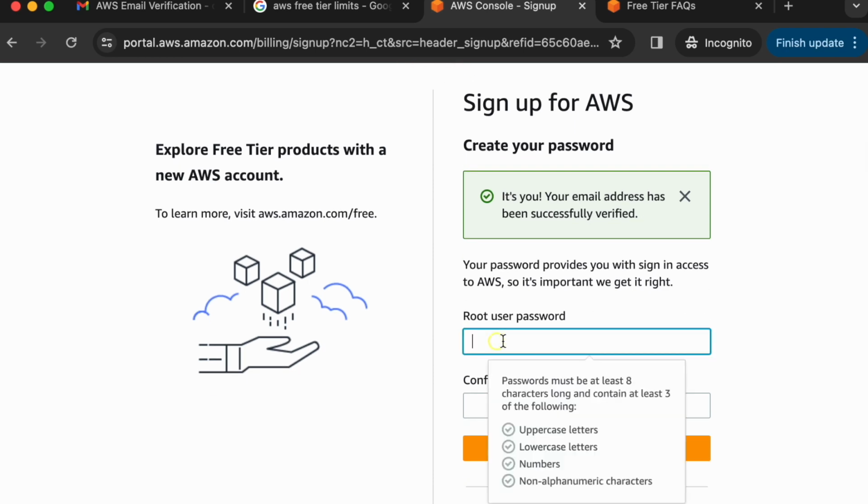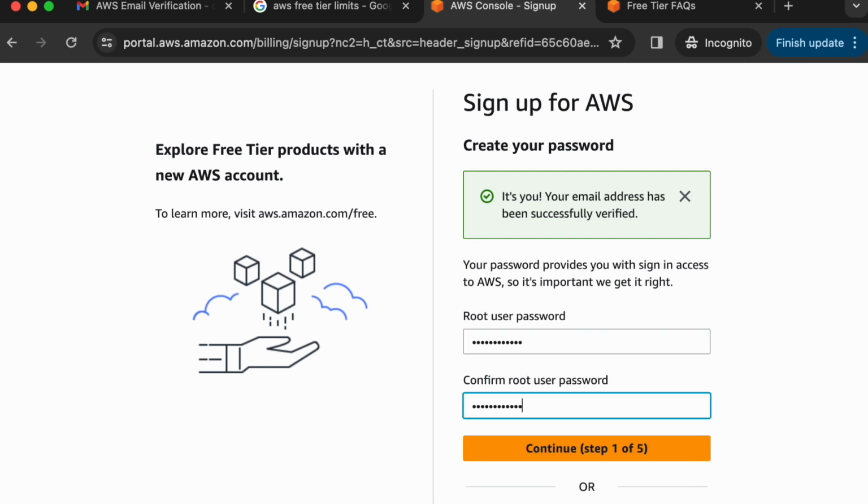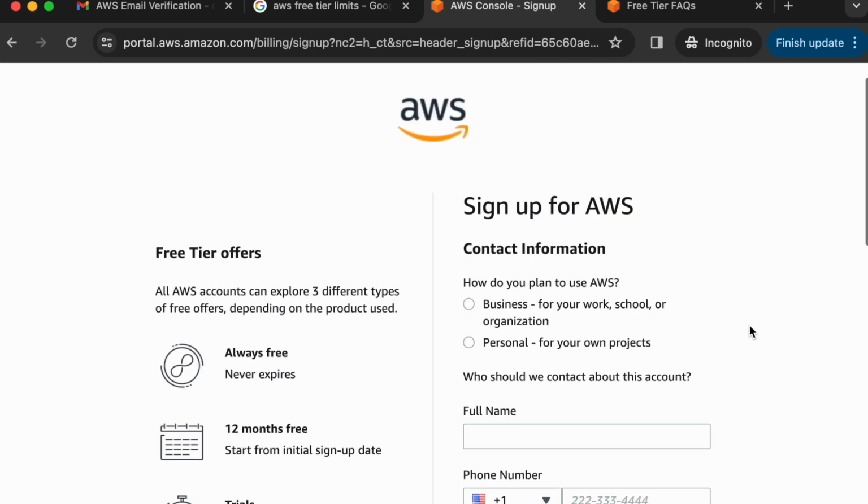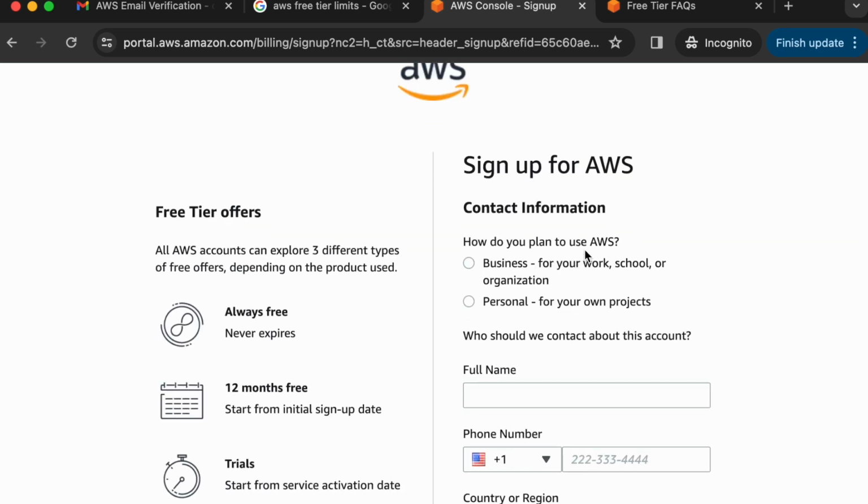Now we have to set up the root password, and make sure that you are setting up a strong root password. This is always good. Strong root password and then continue. Now it is asking for more detail. How do you plan to use AWS? Business, for your work, school, or organization, or personal, for your own projects. This is up to you. For now, let's say I will make it personal. You can always change it later as well.